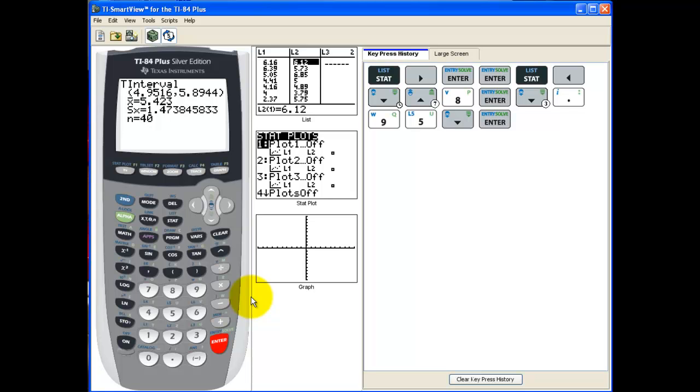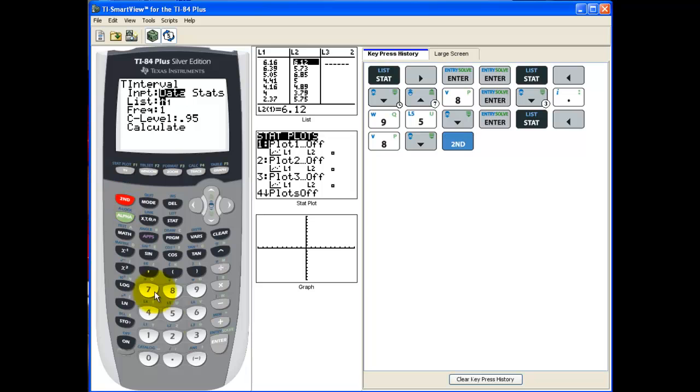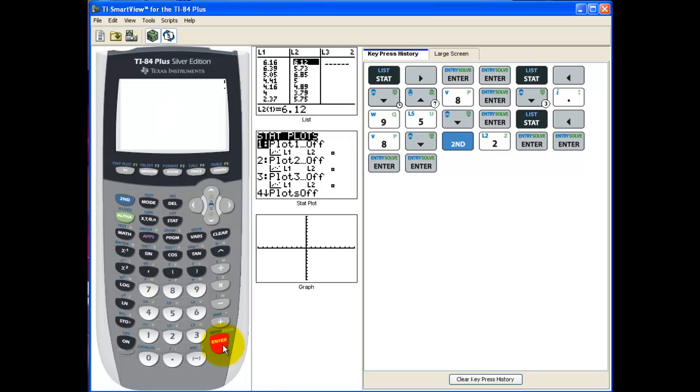Part C says a second random sample of 40 days in 2007 resulted in the following data. I have that one stashed in list 2, and they want us to do another 95% confidence interval for that. Now look carefully. This interval goes from 4.95 to 5.89. Let's see what the other one does. Everything is the same except we want to be looking in list 2. That's where the data is stashed. So we can calculate, and there the interval is right there.